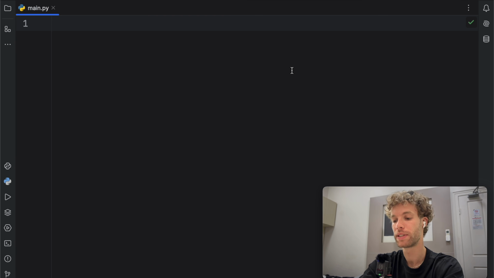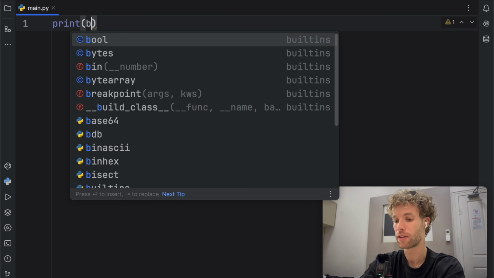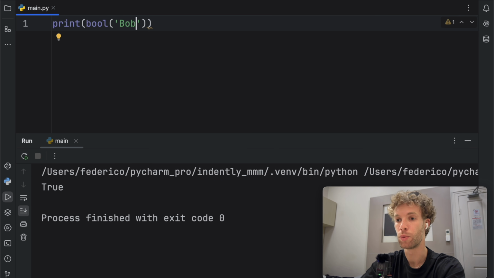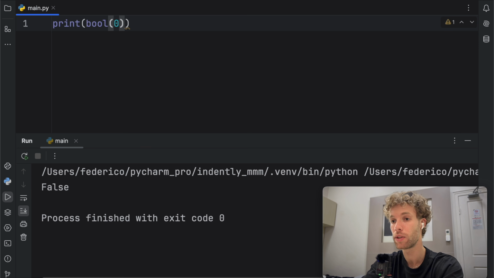Built-in function number 6, bool. What does it do and how can we use it? Well, simply put, it just converts objects into booleans. For example, we can print the boolean value of Bob, and what that's going to return is true because this is a non-falsy value, or it's a true value. If you were to pass in an empty string, this is considered a falsy value, so that's going to return false. The same thing goes with numbers. If you add a number such as 0, that's going to be interpreted as false. Otherwise, if it's actually a number, it's going to return true.